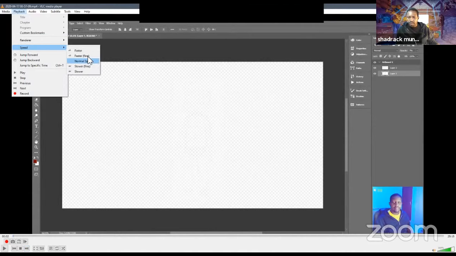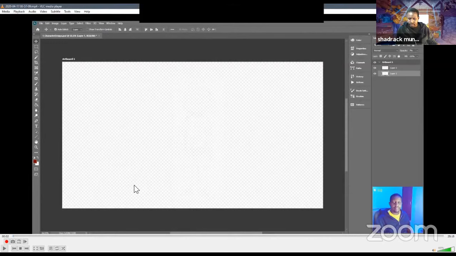So speed, I'll make it faster. So now we have the Photoshop open. I'm using C. I'll just narrate it myself. This is actually from one of the classes that we had about drawing characters.